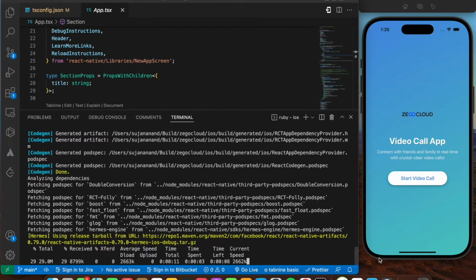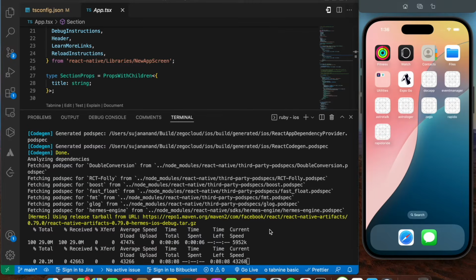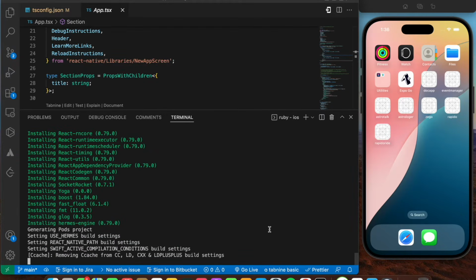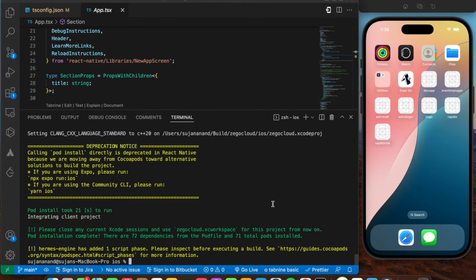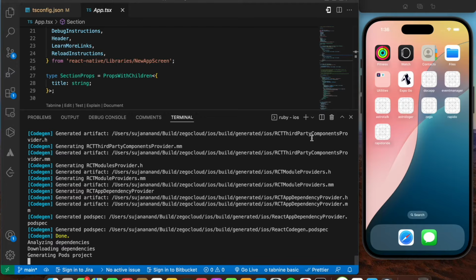So let's basically clear off this application. So this was for the previous one. We're going to build it from scratch, and let's wait for this step to complete. All right, it's generating the pods project. It's almost done. So here I'm going to do one pod install, and then I'm going to say yarn iOS, and we should be able to run this project up.